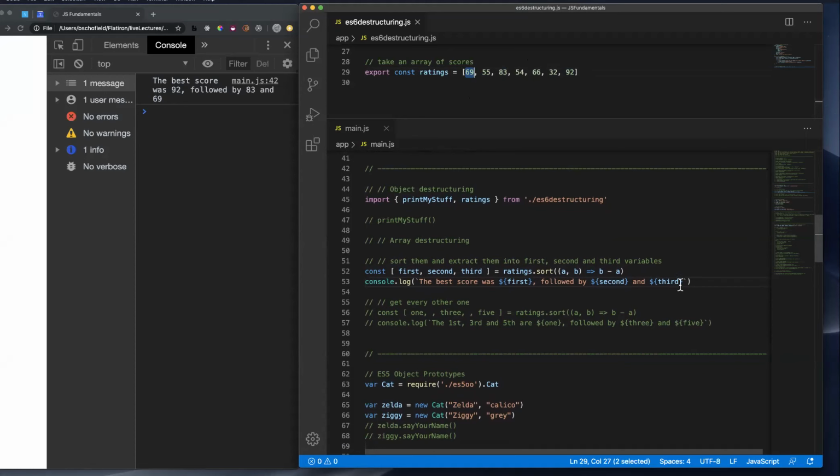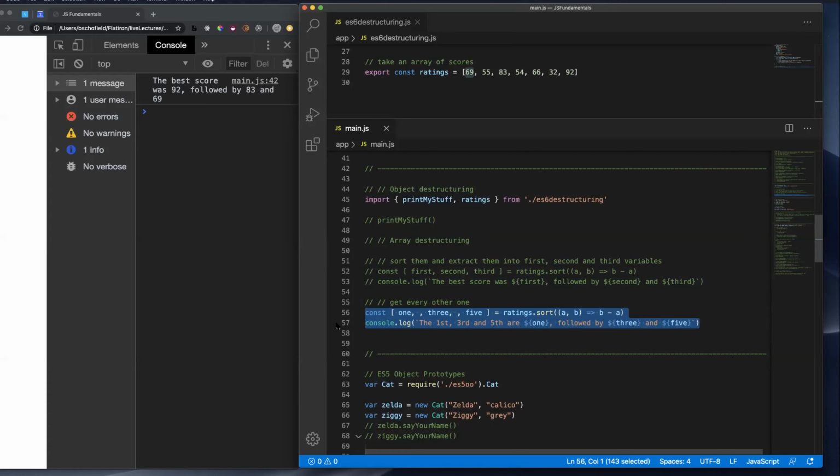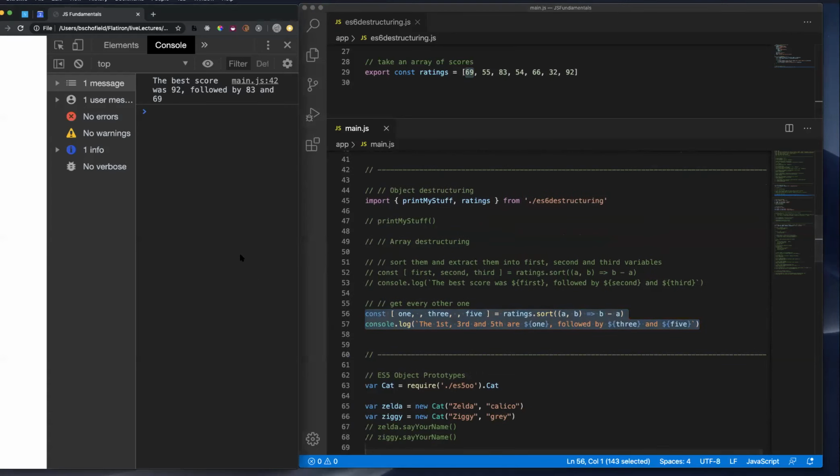I like doing that. And then, of course, if we did want maybe the people who came in odd numbers, I don't know, maybe that's what we want, first, third, and fifth, and we get 92, followed by 69 and 55, which is pretty nice.